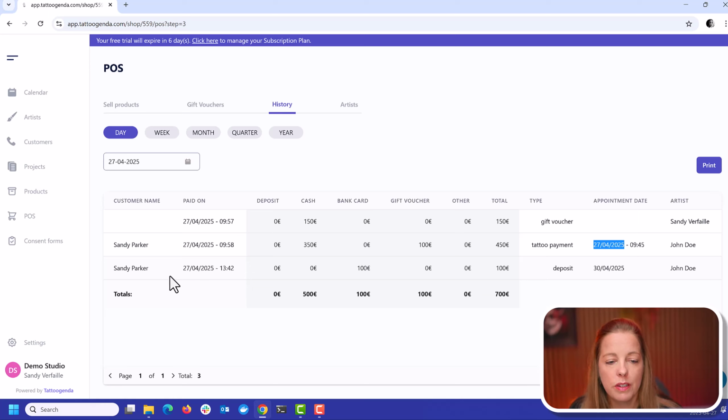The third payment that we have was a deposit payment for the artist John Doe for an appointment in the future on 30th of April. It was paid 100 euros by bank card for a total of 100 euros.